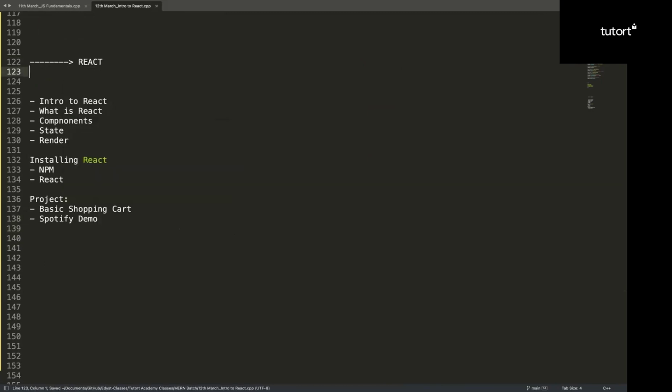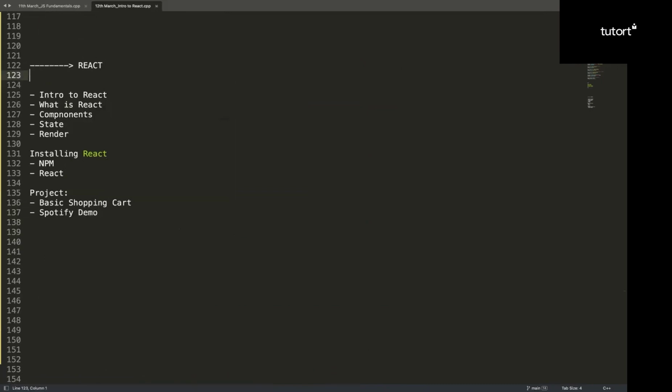Okay. The very first thing I want to say as I start with React is that for React, understanding of object-oriented JavaScript is not required. I believe object-oriented is obviously something you know, right?